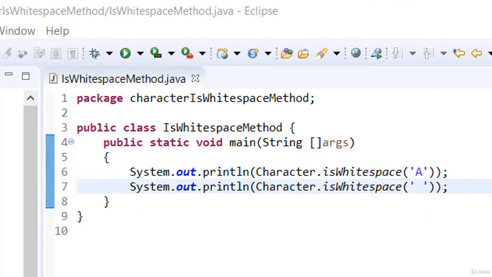Welcome back again to another video lecture on Java programming, and this time around we're looking at another method called the isWhitespace method.